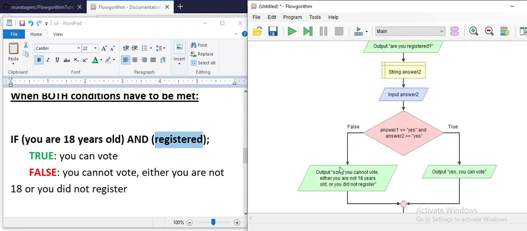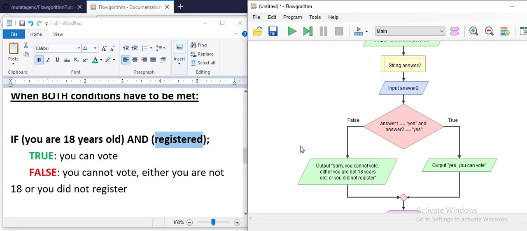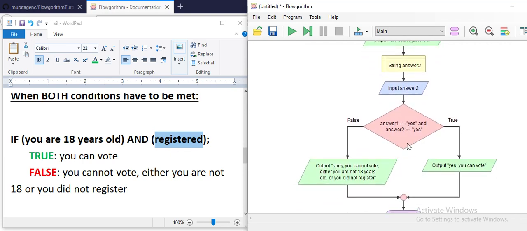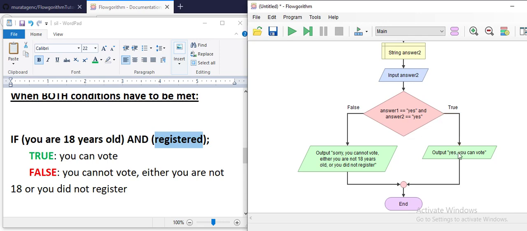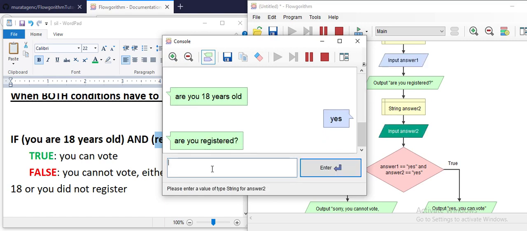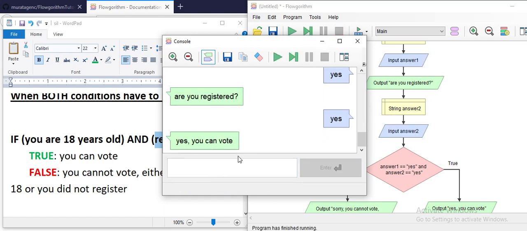Okay, let's do this. So here I'm checking 2 conditions, and depending on the answer from the user, I will say yes, you can vote, or you cannot vote. Let's run it and see what happens. Are you 18 years old? Say yes. First test. Are you registered? Yes. Yes, you can vote.